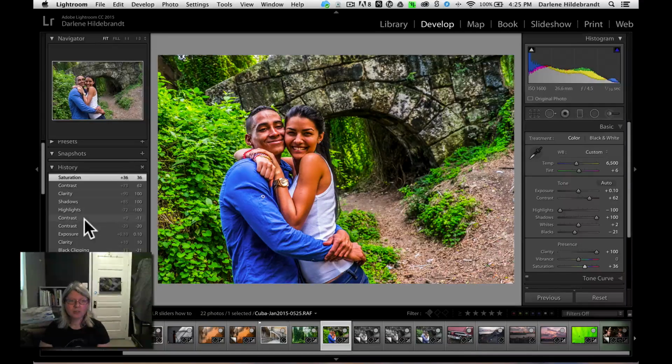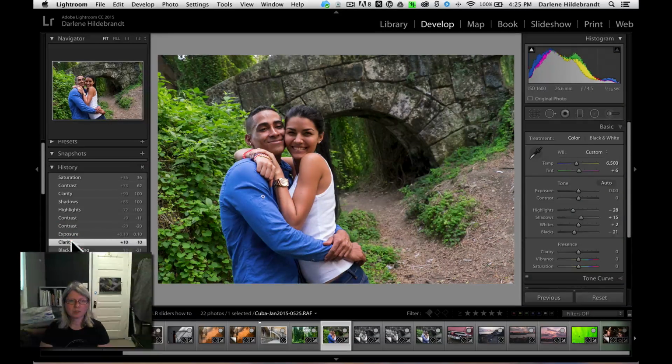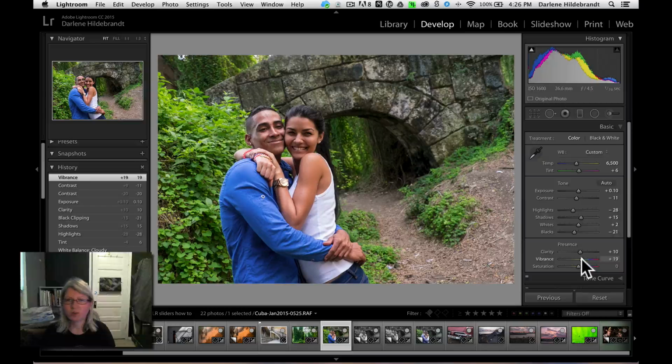Let's go back here. The history will take you back as many steps as you want. That looks pretty good. I like that much better than the neon people. Much more natural. You can give them a little bit of vibrance if you want a little more color. And I've got some other tips for skin tone and things like that.